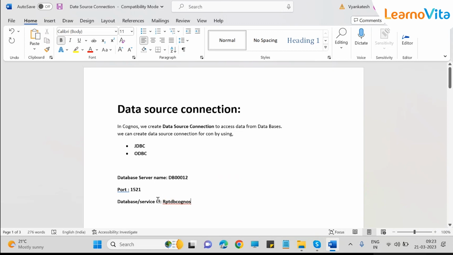For DB2, it is just a database. For SQL Server, it is database. So we don't have to worry about that. Only for Oracle, we use the naming convention service ID. For example, this is the service ID, RPTDB Cognos. Underlying this database, we have tables and columns.